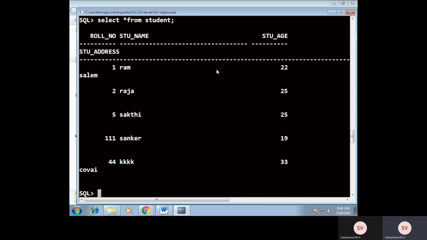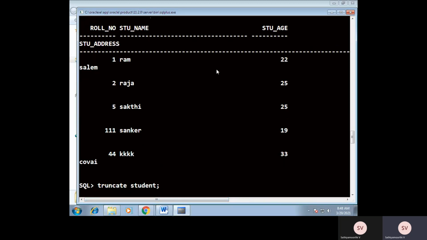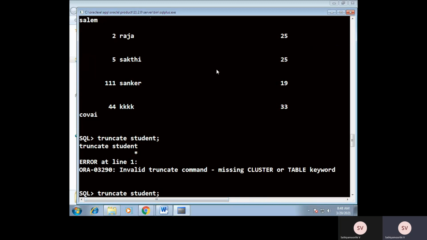We have two commands for deleting a table or deleting its content. If you are using truncate followed by student, it will delete all the existing records, but it will retain the structure. If you want to delete all the existing content, you can use the truncate command. For truncate, you have to use the table keyword: truncate table name.